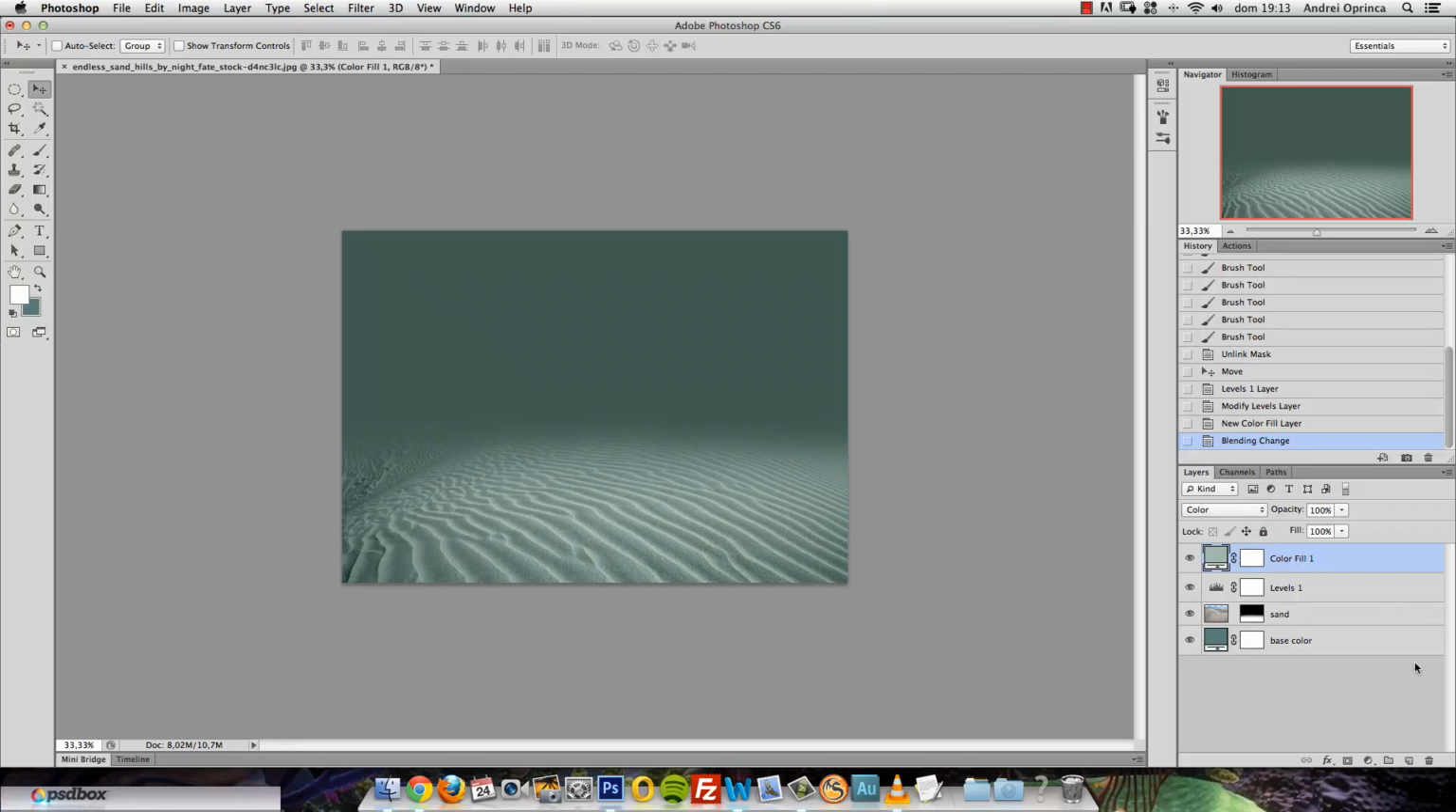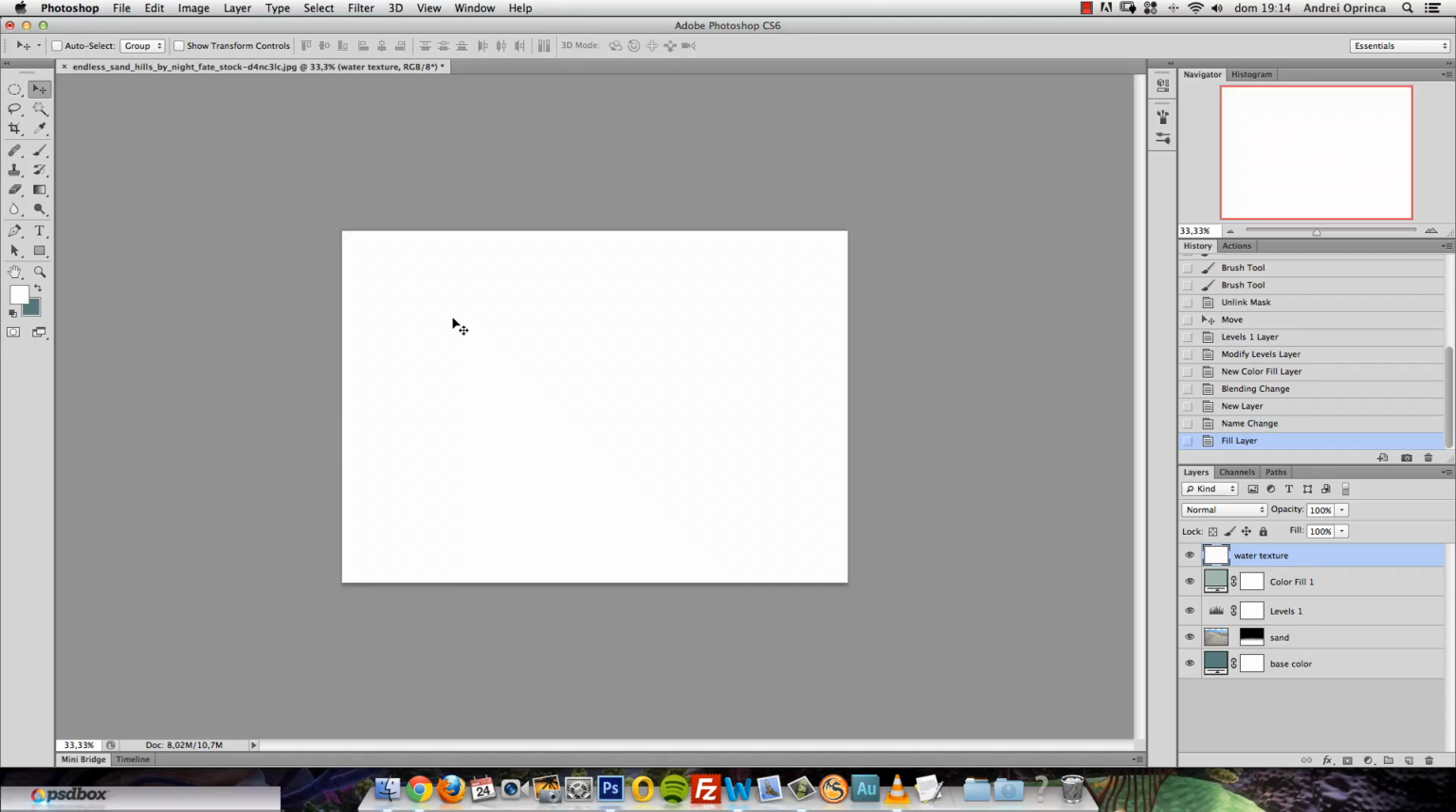The next thing that I did is create some texture here because the water is not crystal clear, so I created a new layer and I added a bit of texture using the rendering clouds filter. So let's name this water texture and fill this layer with white, pressing Alt and Backspace. You have to make sure that you have the foreground color set to white first, otherwise you will fill it with the color that you have here.